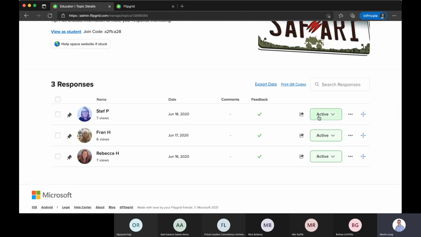Now that response is active, so I could say I wanted that hidden. And if I wanted that hidden, that might be because I'm just worried about that student's video being seen by other students. So although they're automatically posting, I've still got some control or a degree of control over that.